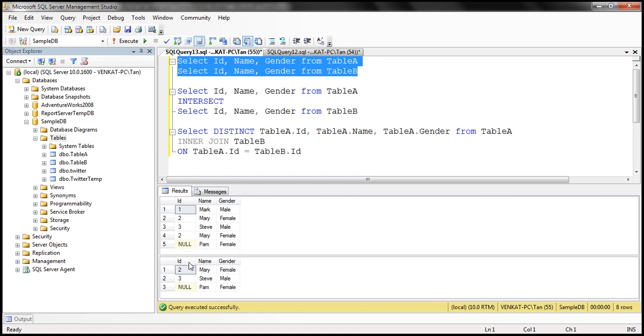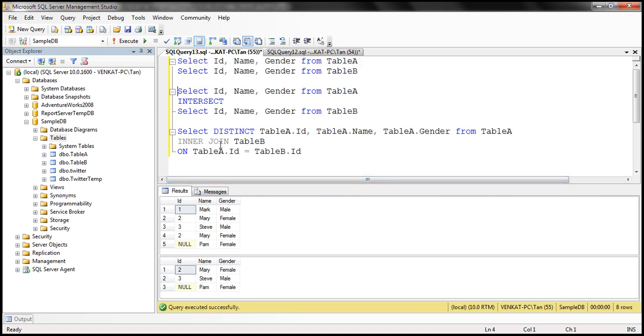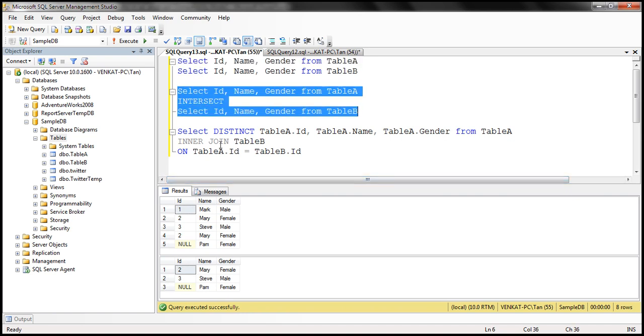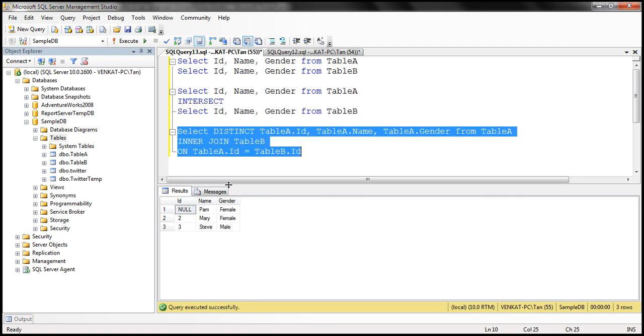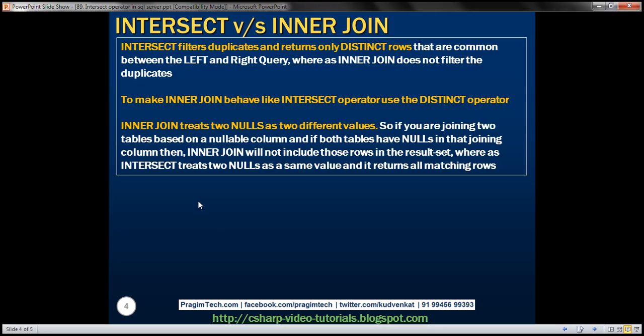Okay, now let's see what's going to happen when we execute the intersect query. So when we execute the intersect query, notice that we get that null row. Whereas when we execute the inner join, we will not get that null row. So that's another difference between inner join and intersect queries.